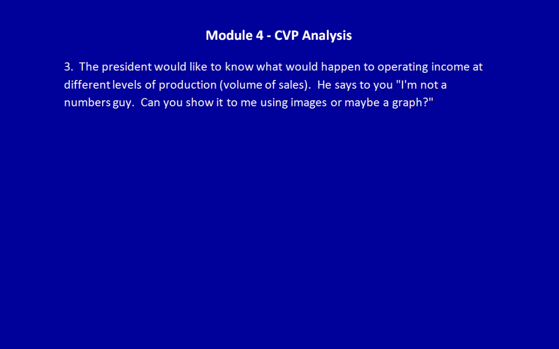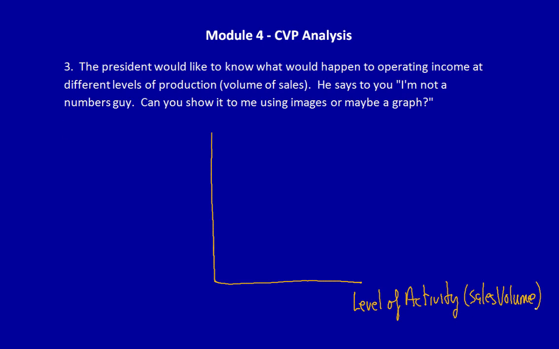He says to you, I'm not a numbers guy. Can you show it to me using images or maybe a graph? Actually, we can totally graph what's called a cost volume profit analysis graph. On this graph, we would place the level of activity on the x-axis. In this case, the level of activity would be the sales volume from 0 all the way up to whatever we would want to, as long as it's within the relevant range. On the y-axis, we would place total revenue and total cost line.